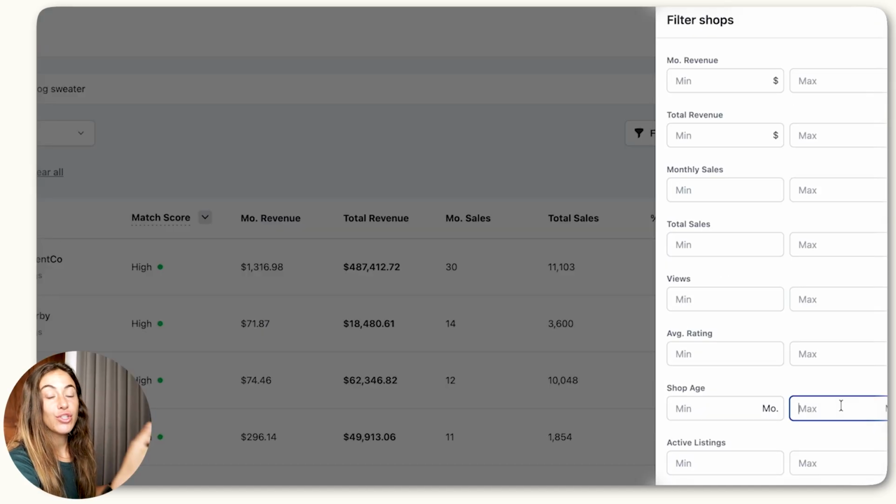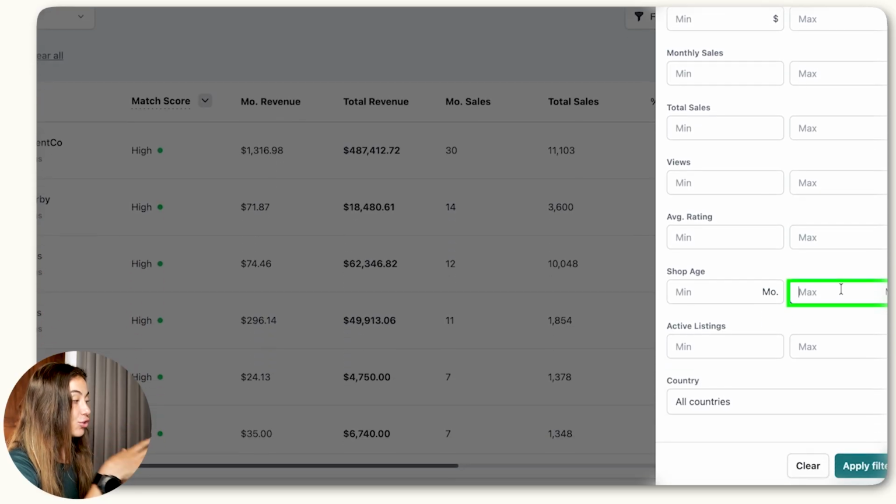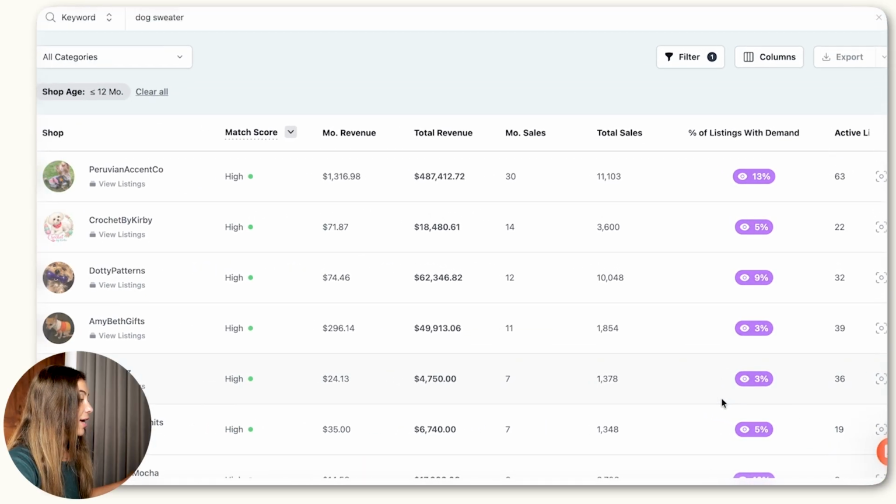Similar to listing research, I want to only look at listings in shops that are young. So ideally for shops, I want to look at shops that are my age or younger. So if my shop is only 12 months old, I'm going to put a max shop age of 12 months old, and I'm going to go ahead and apply that filter so I can analyze shops that are beating me, so having more sales in the same or lesser amount of time.